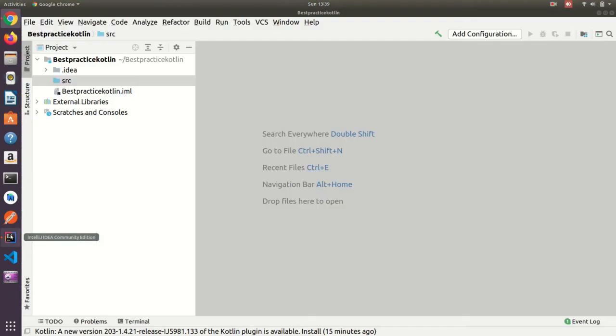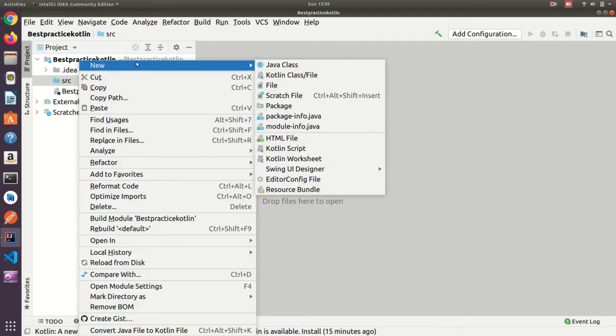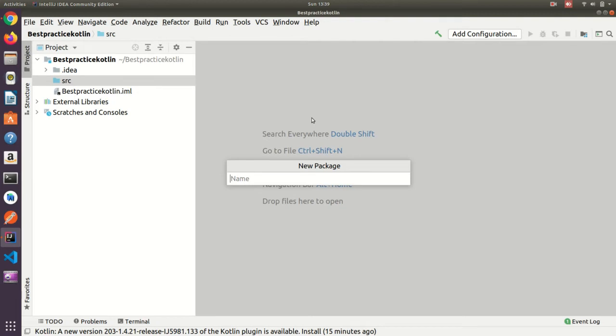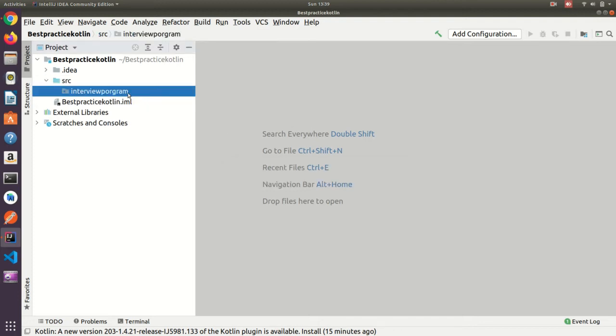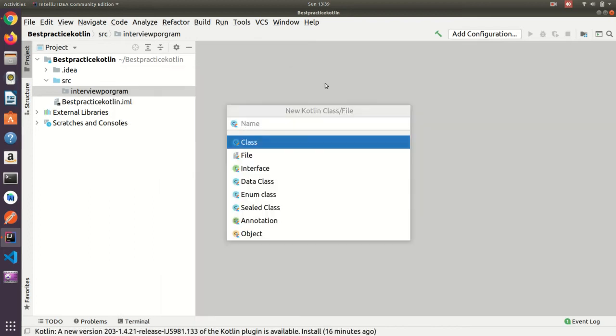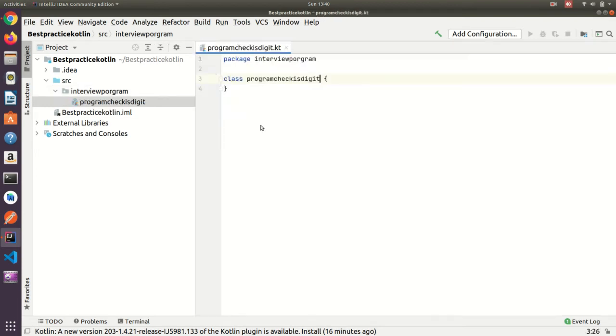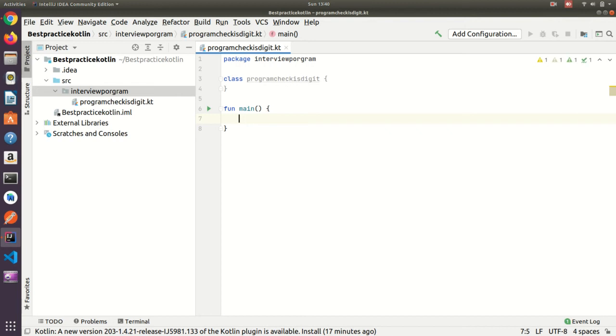For that I am going to open IntelliJ IDEA. Here I am going to create a new package, Interview program. Then I am going to create one Kotlin class, check is digit. Okay, so then I am going to write the main method. Inside main I'm going to take input from the user.